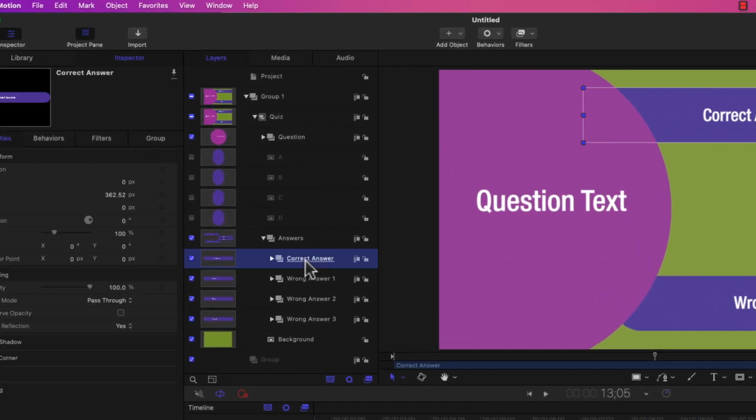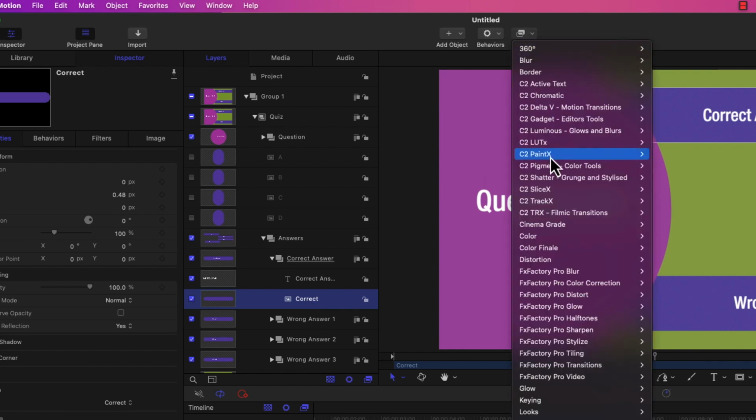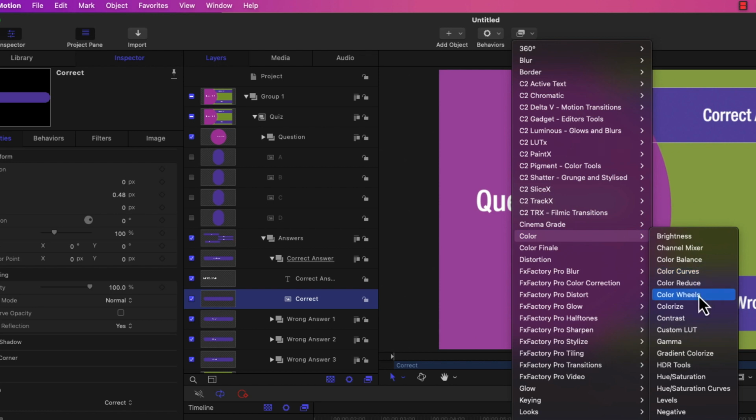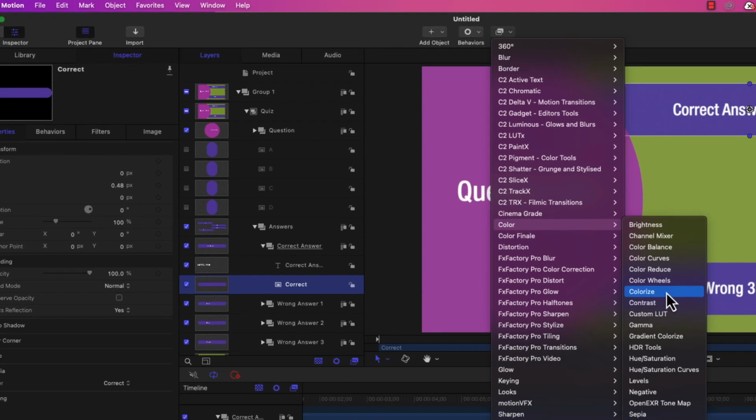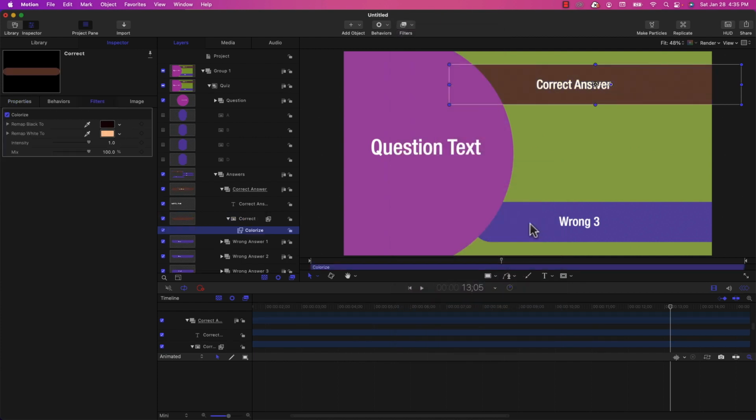I'm going to select the correct answer and open up that disclosure triangle to show the contents of that correct answer group. And I'm going to select the correct background layer. And under filters, I'm going to go into color and choose colorize because I just want to change the color of that background to reveal it as the correct answer. And with colorize selected, I want to mark the endpoint to be right at 13:05 because there's no reason to have this colorize layer on prior to this. So I did that by pressing the I key to mark the endpoint.